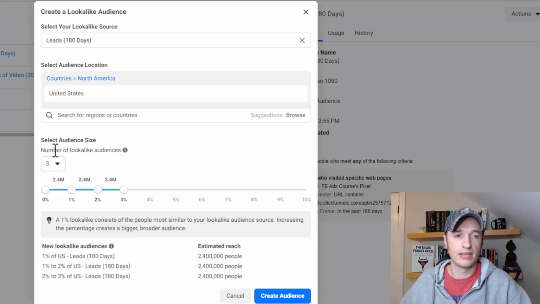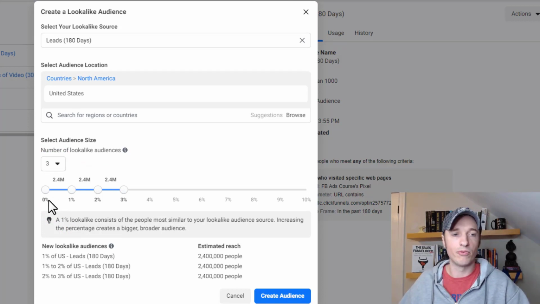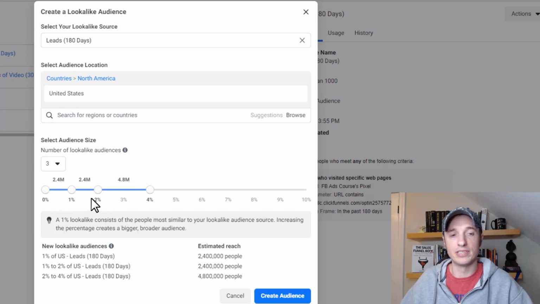So let's say 3 lookalike audiences. And by doing this, you can create gaps. So you could do the top 1% of people that look like my leads, the top 1 to 2% of people that look like my leads, the top 2 to 3% of people that look like my leads. And you could do a gap as well. So 2 to 4% of people that look like my leads.